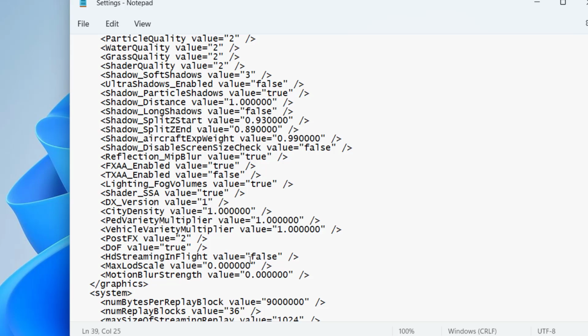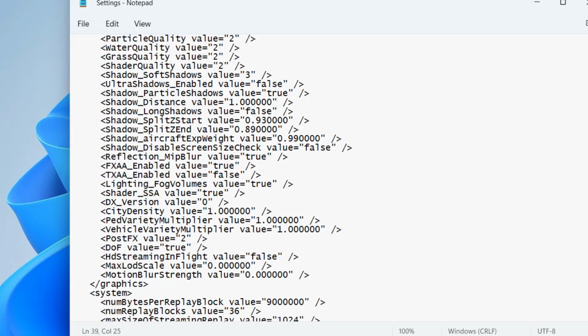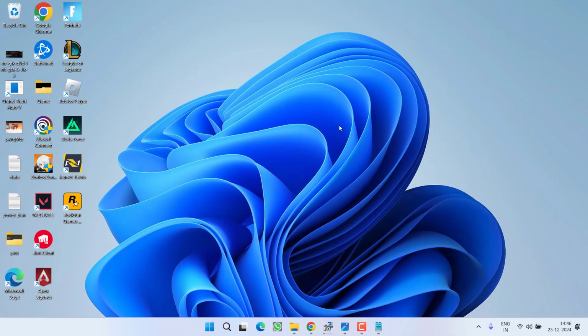If it again gives you the error, instead of 1, type in 0. Then again click on the File menu and choose the option Save. Now go ahead and relaunch the game, and this will fix the issue of the GTA ERR_GFX failed initialization error while launching the game.